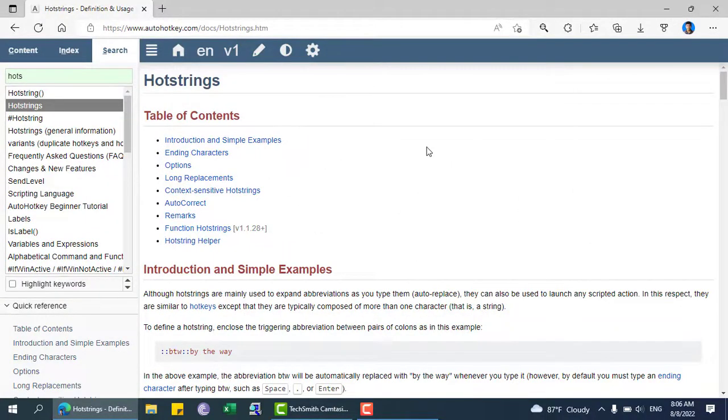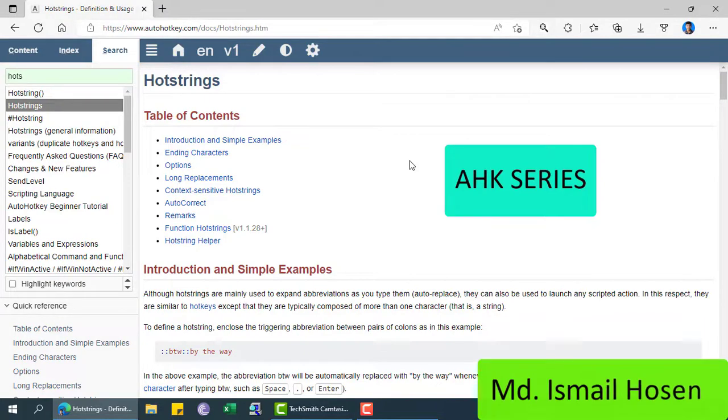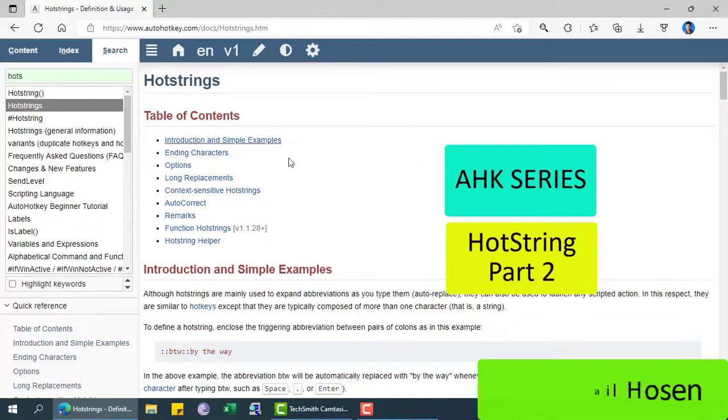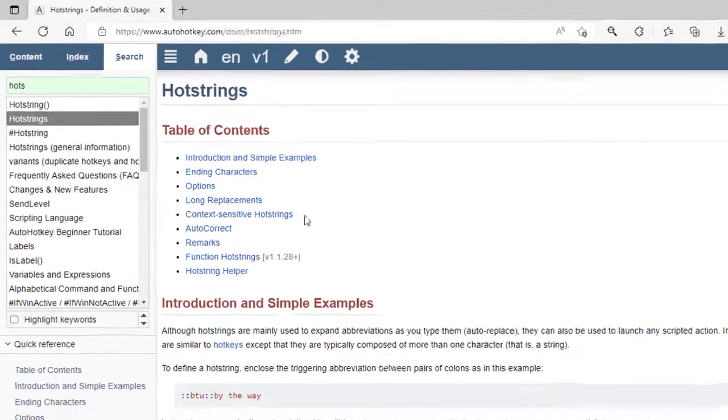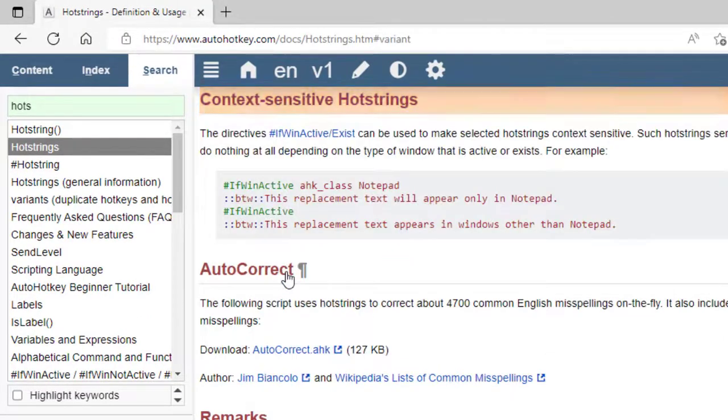Hi, so welcome to this AutoHotkey series, and this video is the second part of Hotstring. In this one, I'll discuss context-sensitive Hotstrings.